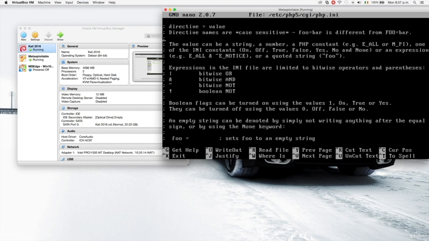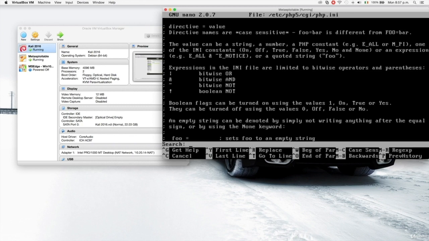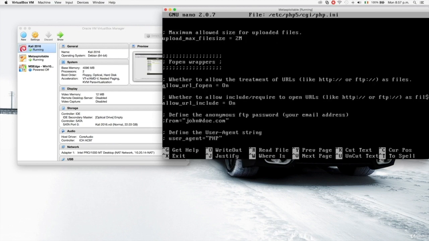And we're looking for a function called allow_url_fopen. So I'm going to type in Control and W at the same time, and that'll allow me to search. And I'm going to search for allow_url. And we can see here that I have allow_url_fopen is on, and allow_url_include is on as well. So these two functions, if they're enabled, then the local file inclusion vulnerability that we have can be used as a remote file inclusion.